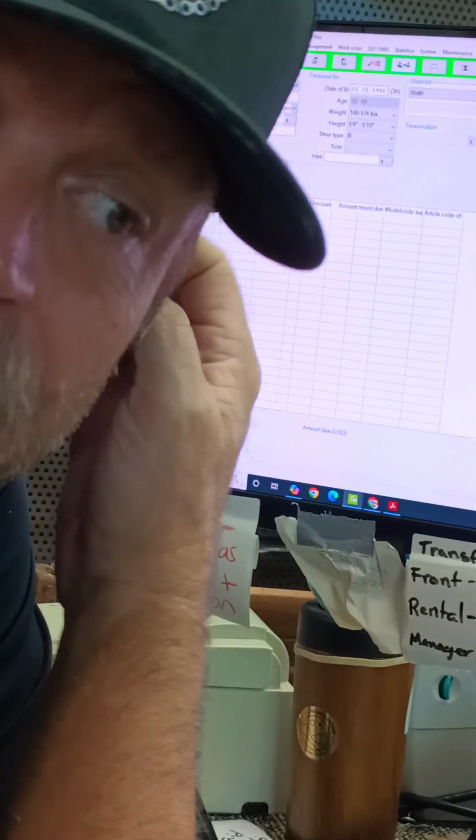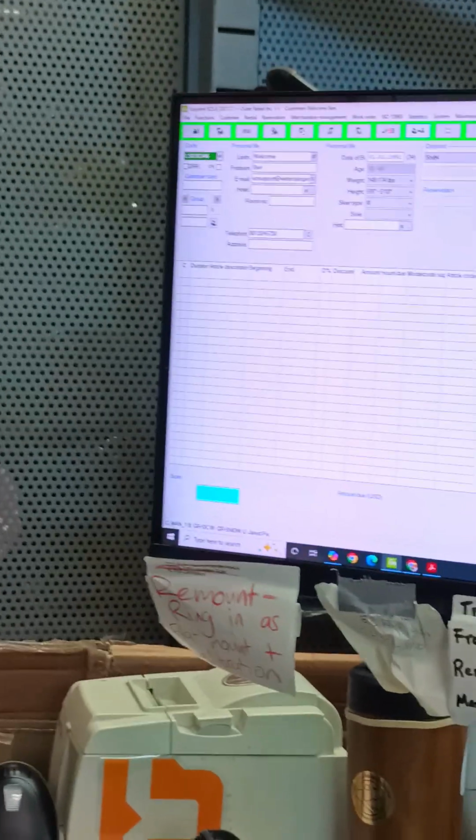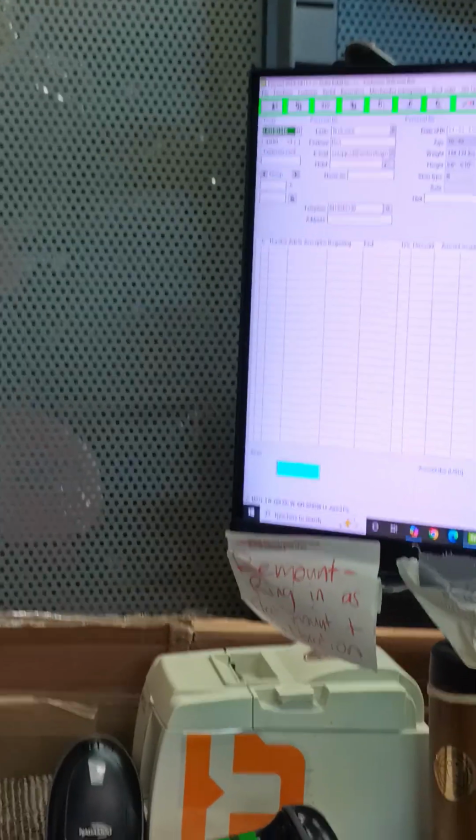Hey, wait. One question, Ben. Is there only one administrator login ID to be able to do all these changes, or do all of us have the ability to do that?